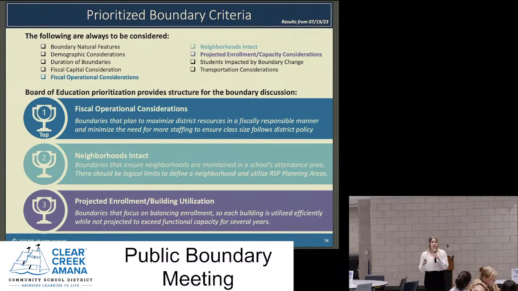Our number one boundary criteria was fiscal considerations, making sure that the final plan fit within those margins and can be something that we actually implement next year. The next was neighborhoods intact. Looking at any boundary changes that we potentially make, we keep our neighborhoods together, we move our units all together between schools, and we try to keep that neighborhood feel as best we can. The last criteria was projected enrollment and building utilization. Do we have an adequate number of students in each facility? Are we causing any challenges in future years where we're going to have to do this all over again? We don't want that. So think in your mind, when we're out back there, that these are the top three things we're trying to achieve with the different options.